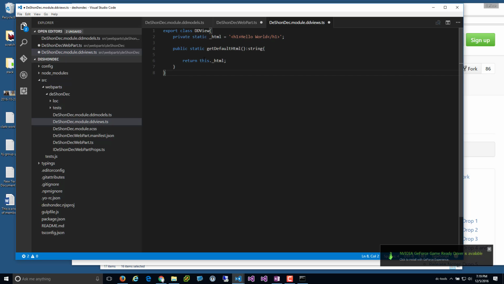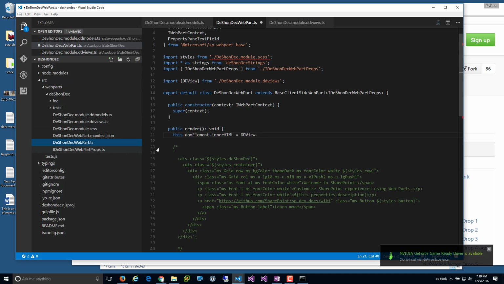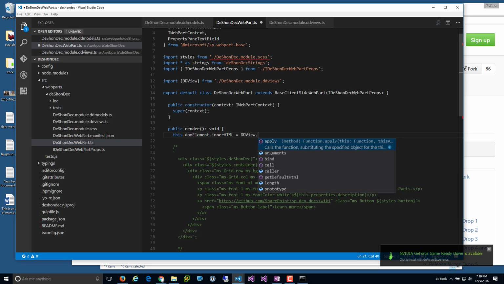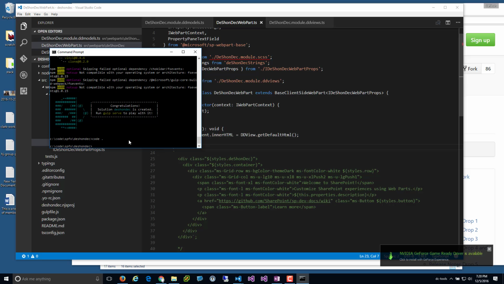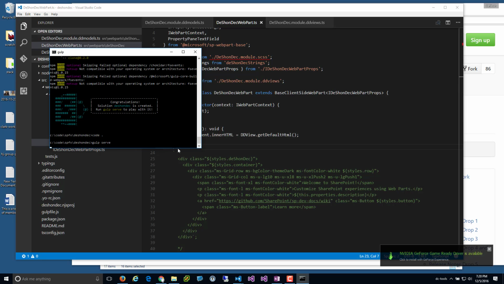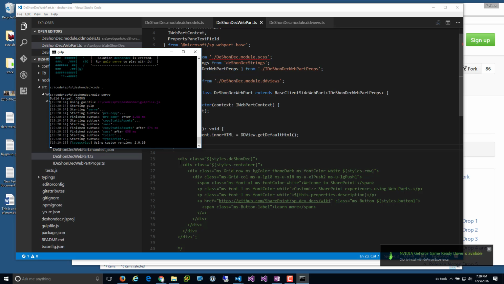There we go. So it seems like static adheres to the same rules that we're used to in C#. So now let's go to the web part here. Let's do a dot and get default HTML. Right now there's 0 parameters. And then let's just save this out. So let's save this and let's go into a gulp serve and let's just make sure so far we did not break anything. So now this is gonna launch up in the gulp serve.